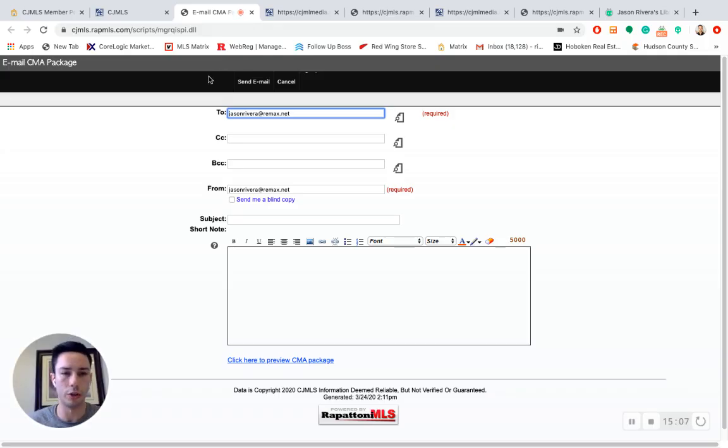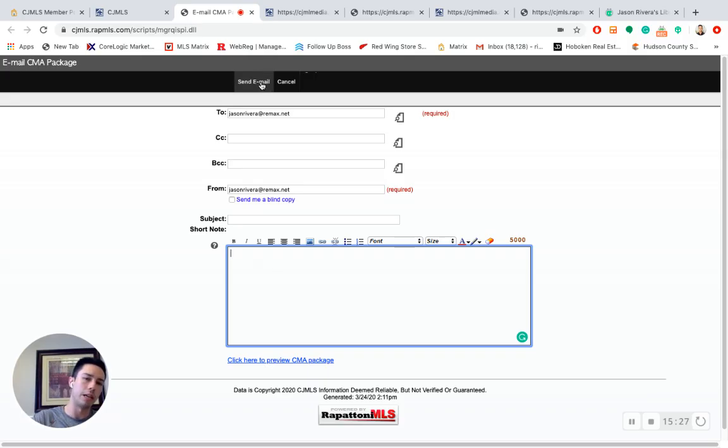And again, this is just what you're used to seeing. I have myself as the client, so it automatically has my email address. If you wanted to add any other emails to it or CC anybody, you can definitely do so. It shows who it's from, the subject of what the email is going to be, and then the message that you can end up sending them along with the report. And then when you are ready to send it, you could go up to the top and you have the send email button. Once you click that, it will then forward over to your client. If you want to check out the preview of the CMA package prior to sending it, you click right here.